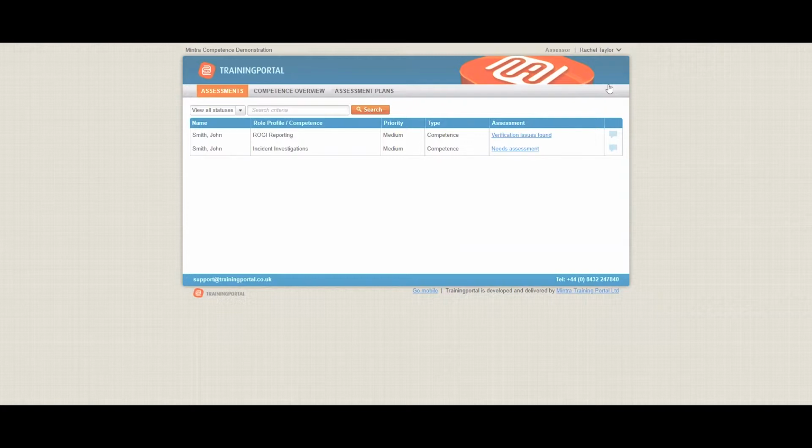You can see here the competence that I applied for assessment on earlier, logged in as John Smith, has pulled through, and Rachel Taylor has been added as an assessor for that requirement. So Rachel can assess John here on the requirement that's pulled through. There's also an example competence in here where the verifier has said verification issues found, so that will be listed on the assessments tab for the assessor. You'll be able to see where a verifier has identified issues.